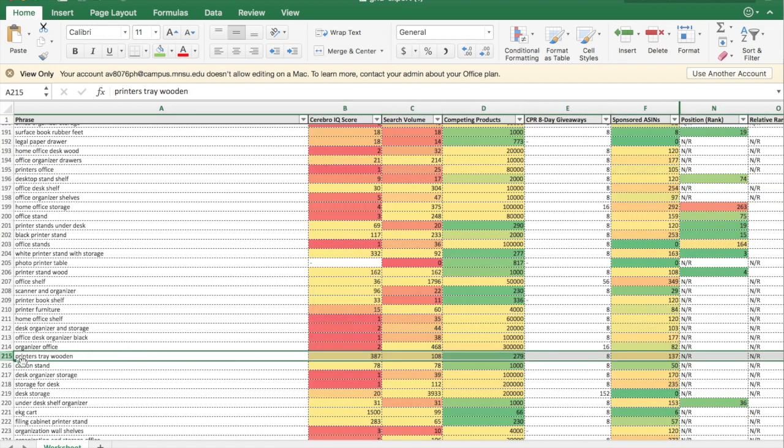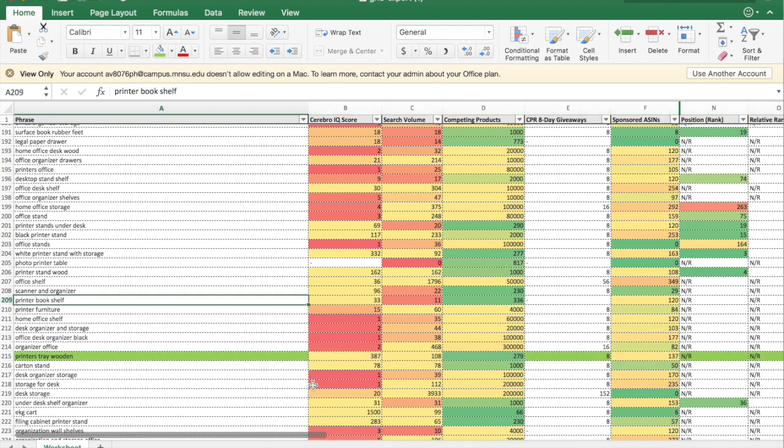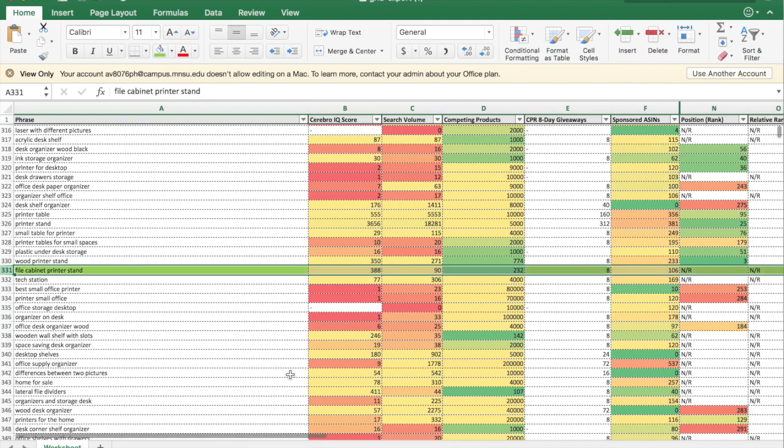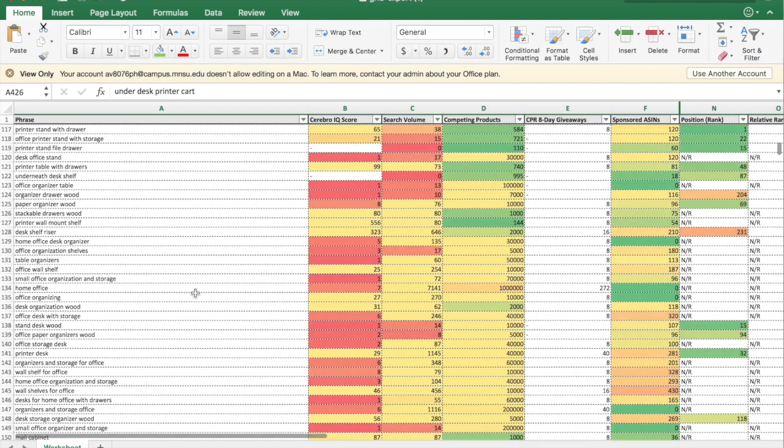Okay, here's a good one. Quite a ways down. It's printer's tray wooden. So the way that color scale helps, as you can see, this one's pretty neutral across the board. It's pretty green or yellow, no red, so it's probably going to be a really easy one to rank on, and that's why color scaling helps so much, because it shows you really quickly what's looking good, what's not looking good, okay? Here's another good one, file cabinet printer stand, also neutral or green across the board. Highlight that.